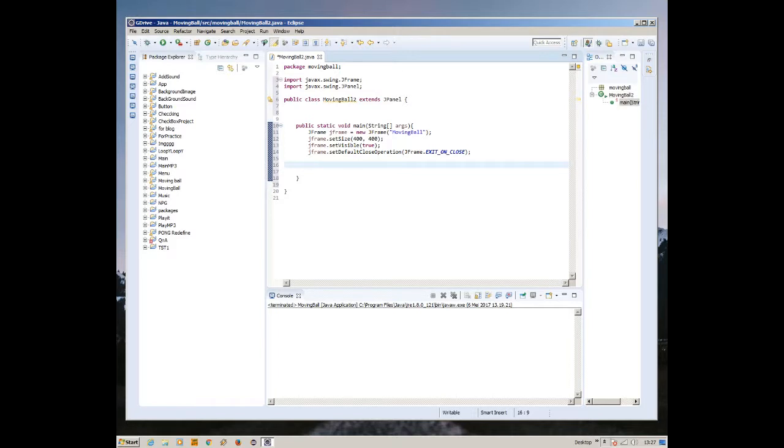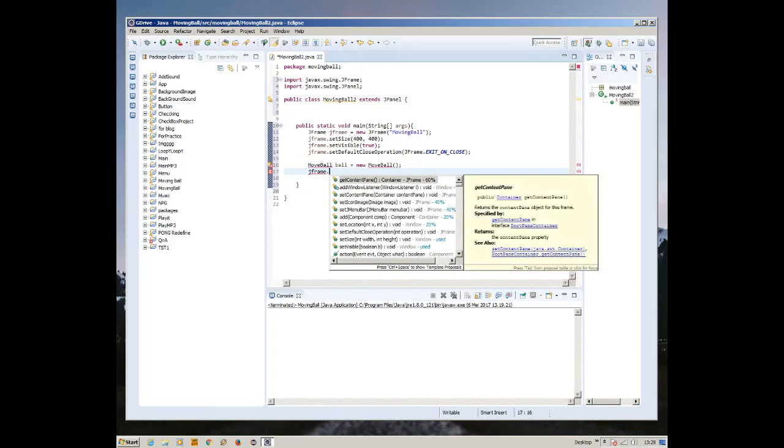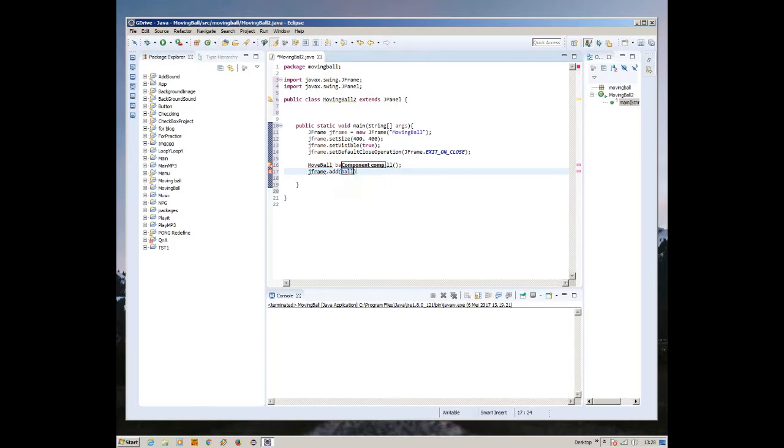JFrame is the animation, and then we need to create the object itself. Ball, new ball, and then we're going to add the ball inside our JFrame. JFrame dot add ball. Boom, bada bing. Move ball too, I forgot.